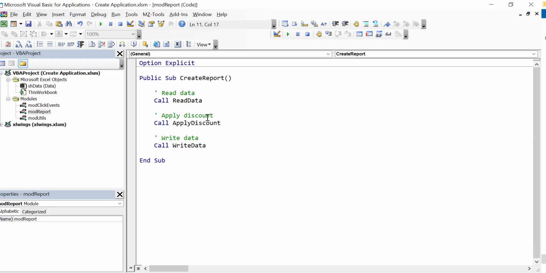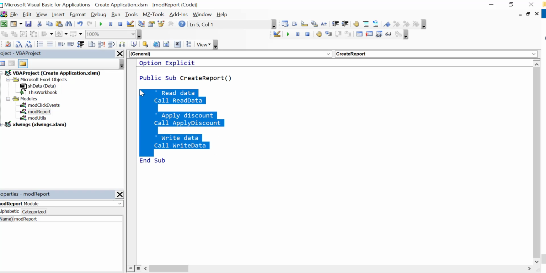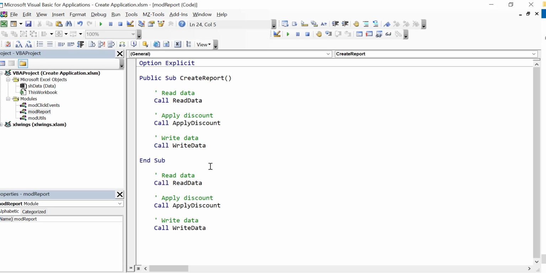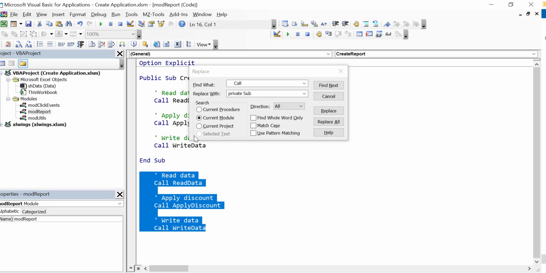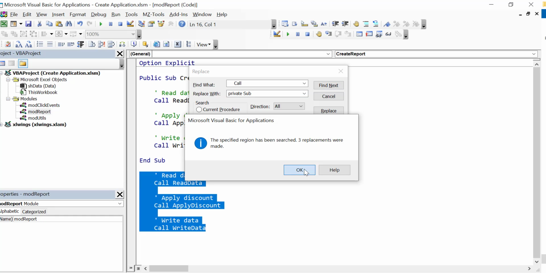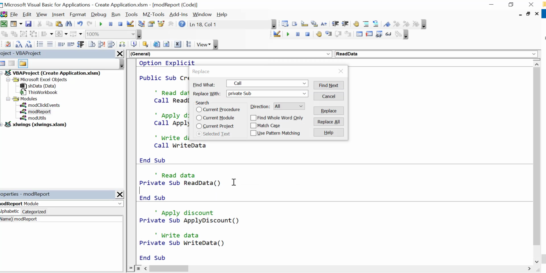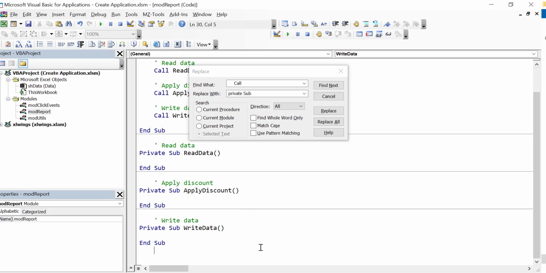Now the call keyword is optional. You don't need to use it, but I like to use it because I think it makes the code a bit more readable. So we'll Control C and paste down here, and then I'm going to do Control H and replace that with sub. We're going to make these private subs because they're not going to be called from outside this module. That's why we say they're private. So we do replace all here, and we've got our sub. We just have to hit enter on each line and it'll automatically add the end sub. Oh, it did it already here.